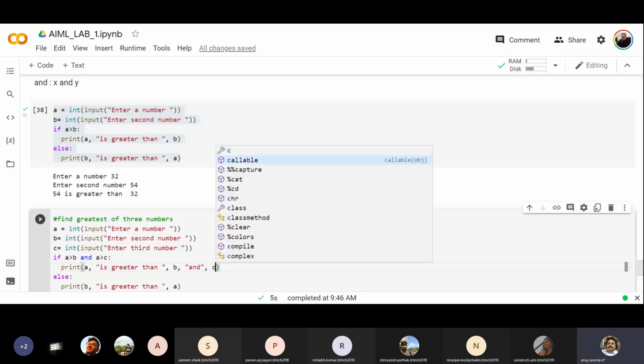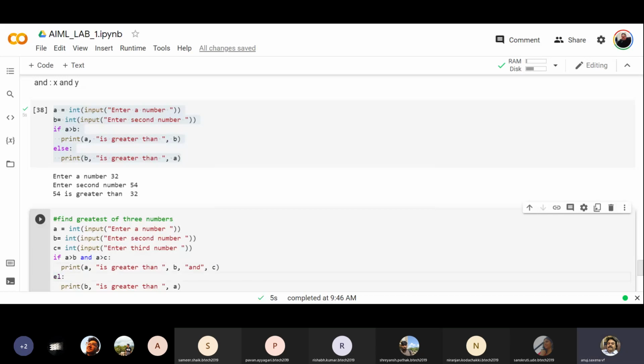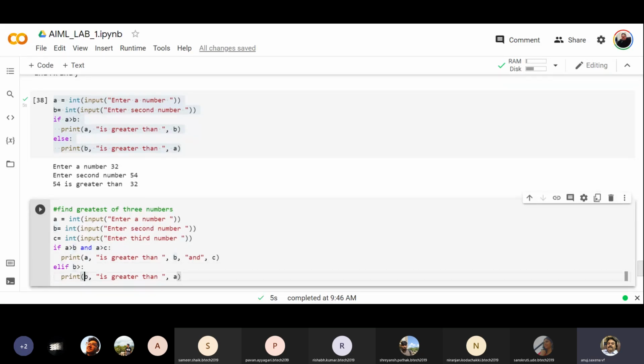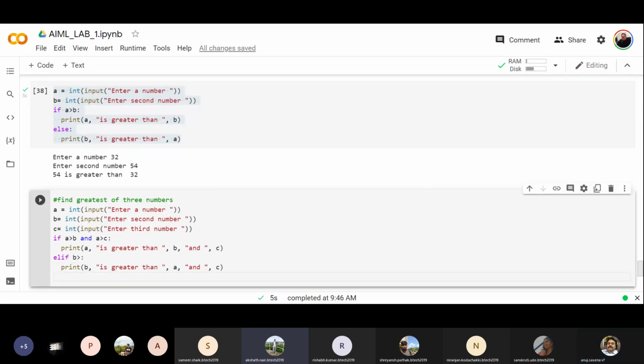Now I need elif. Okay. I need elif now because there is a condition now. Elif B greater than C, then B is greater than A and C, sorry. Now what is left? Only C is left now.